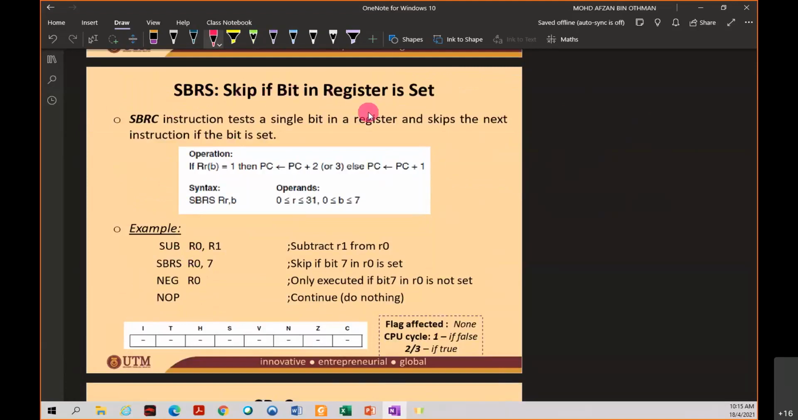Okay, so please correct this one here. So this becomes SBRS. This SBRS instruction tests a single bit in a register and skips the next instruction if the bit is set. So this instruction is going to check whether your bit is set or not. If yes, then you skip the next instruction. If not, then you need to execute the next instruction.